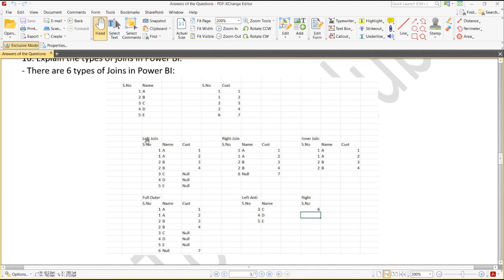So if I'm using left join, it is taking all the values of the left table, but taking only the matching values of the right table. See here, there is 1, 2, 3, 4, 5, and here we have 1, 2, and 6. Now I'm joining by using the serial number. Serial number is the primary column in both tables. So if I'm using left join, it is taking the matching column like 1.